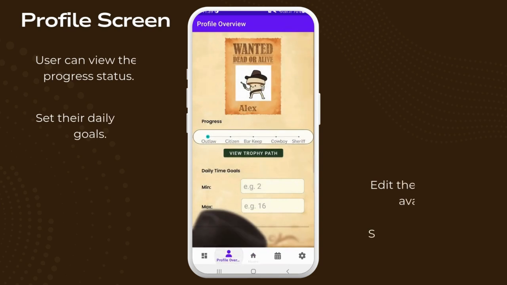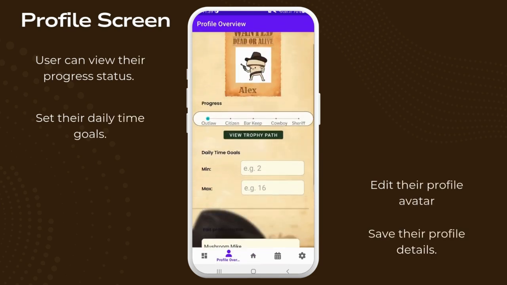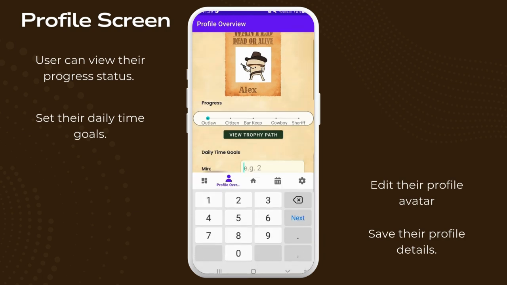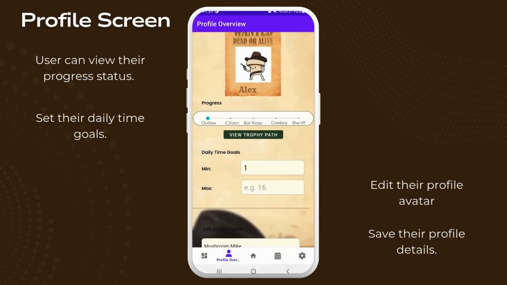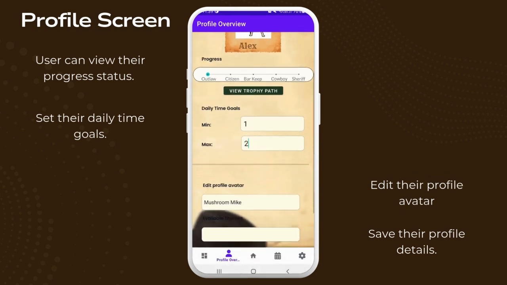One of the changes in the app is the location of the navigation to the profile overview, which was located in the setting interface. Now it sits on the nav bar through the person icon. On the profile overview interface, the user can change their profile avatar.